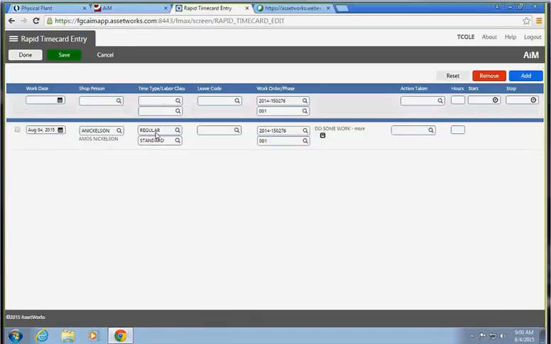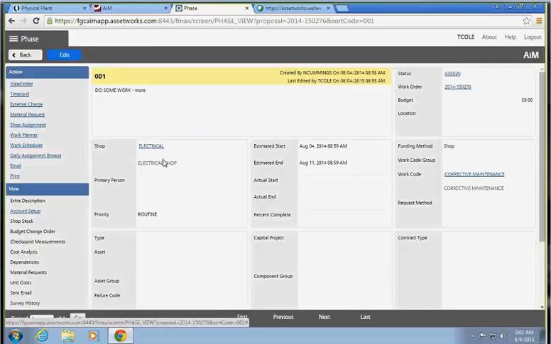Once the shop person's selected, it'll typically default to time type labor class, and then you put in your hours that you worked on the job. Okay. Once you've filled out this line of information, click save. Again, I just picked it at random, so I don't recall who was assigned, but you would be the one that is assigned because it's the work order number off of your IDES. And then click save, and it's going to create the time card entry for you right from the work order phase screen.